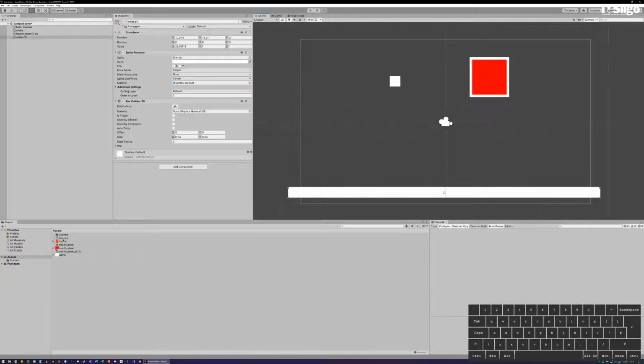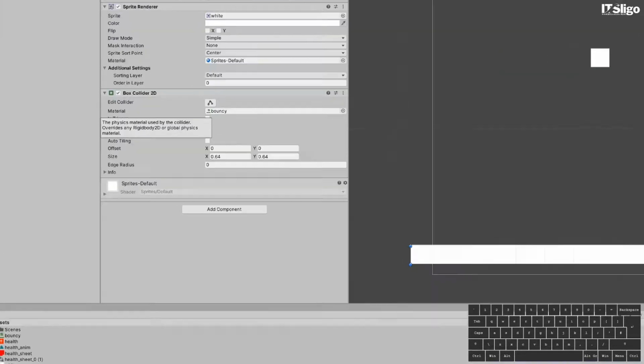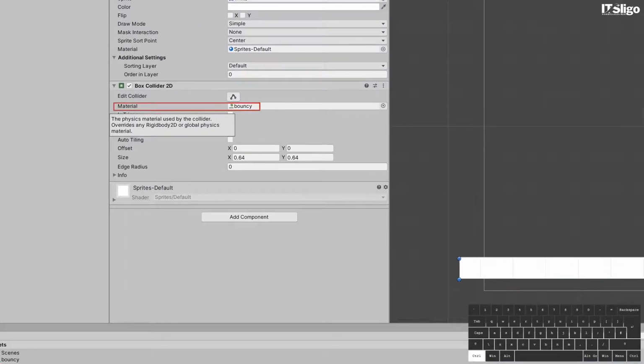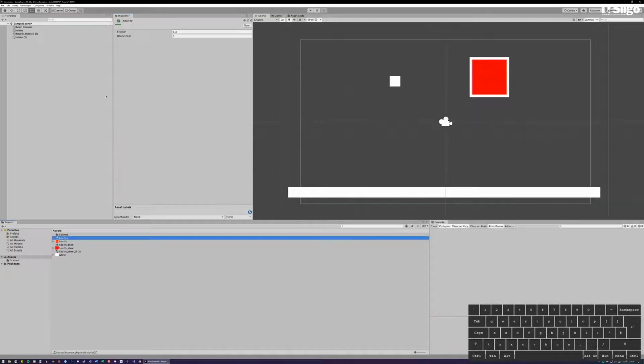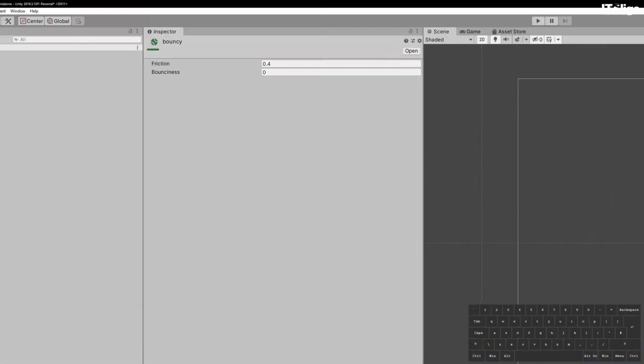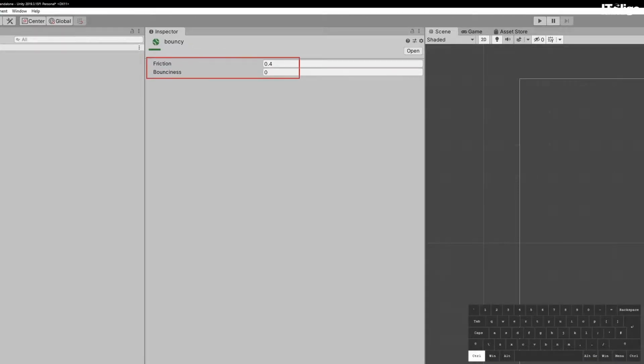So first what I'm going to do is I'm going to assign it onto this ground. Right into the box collider of my ground, I have bouncy set as the material. Okay, so you can see it right here, bouncy. So I will select the material and we'll see what we're going to get here. Two key bits, friction and bounciness. So when an object hits this surface, what's the friction that's going to be applied to it, and what is the bounciness of this surface going to be?